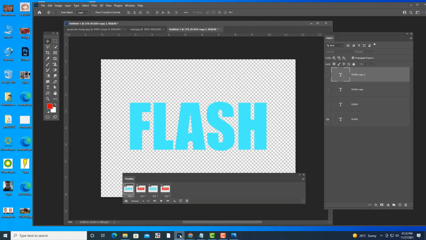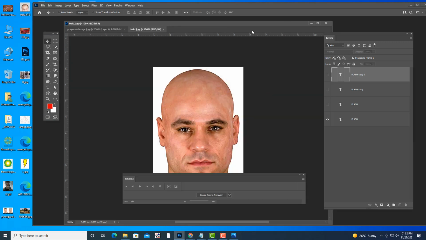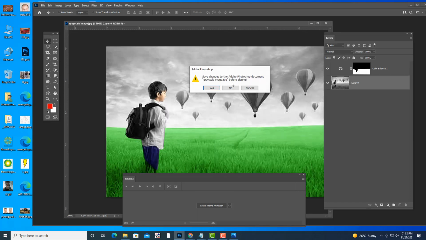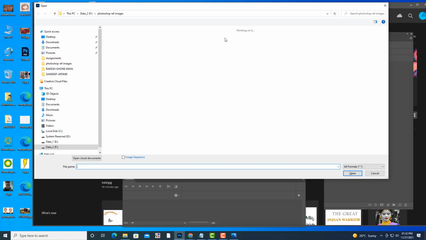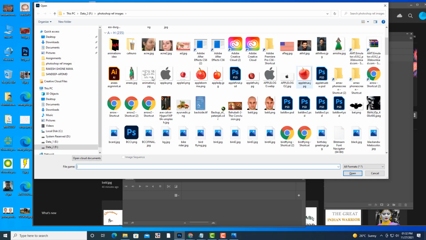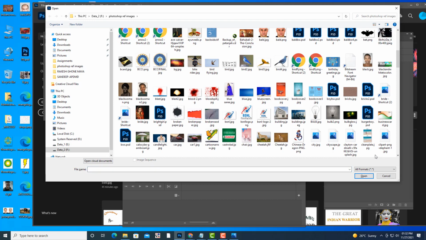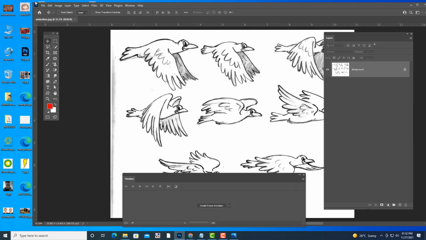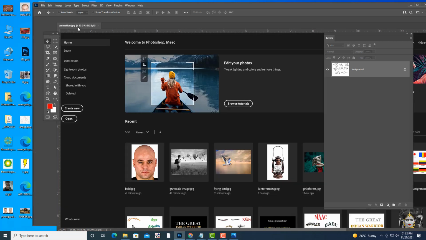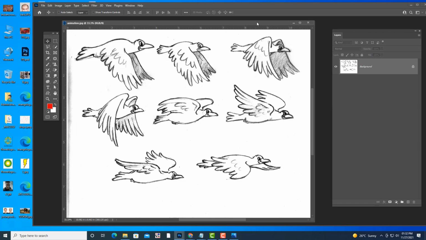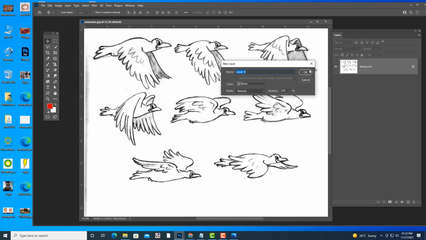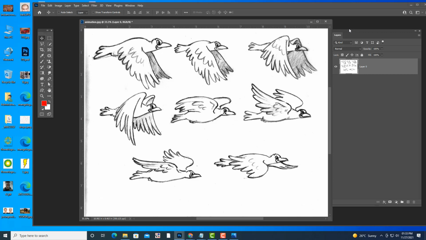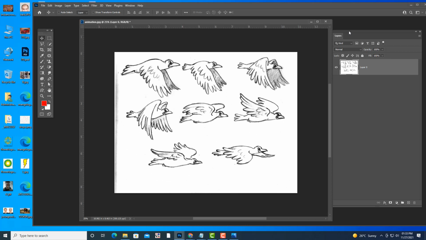So everything is clear now. Just a minute. See here, we have images of birds. What I am going to do is put these birds in separate layers.